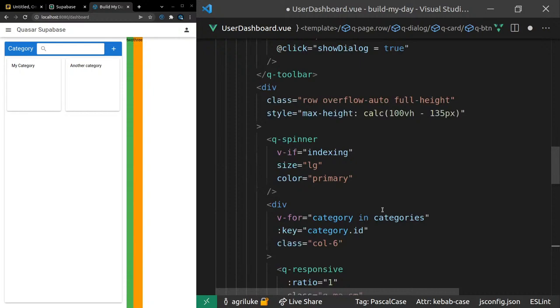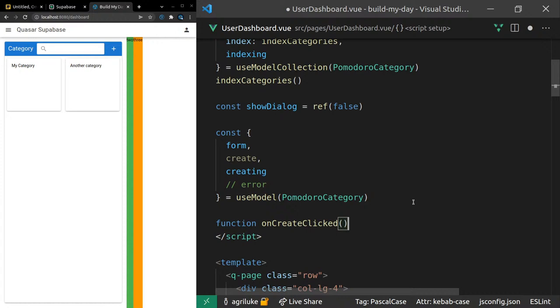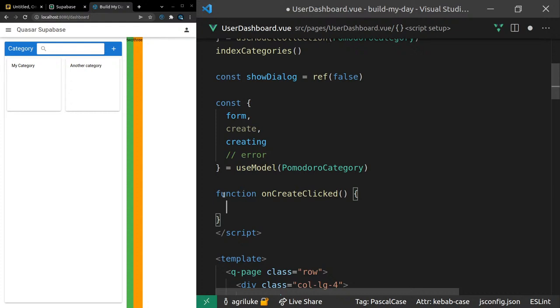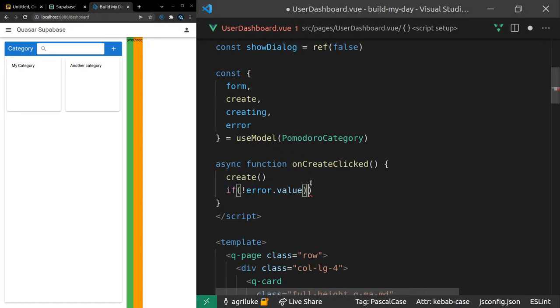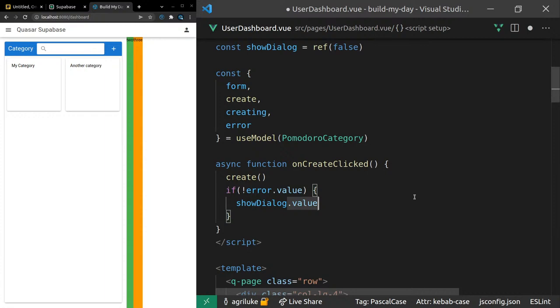We'll come up here. And then we can say function on create clicked. And then we simply say this will be async. And we just say create. And then now we can actually use this error part here. Not error.value. So if we don't have any errors, then I want you to close the dialog. Show dialog.value is equal to false. And I reckon that'll do it.